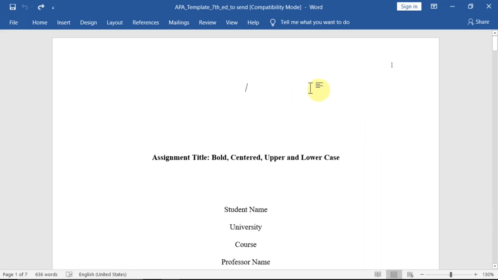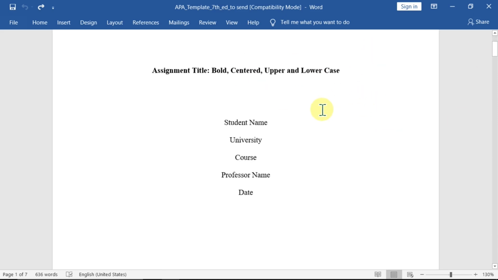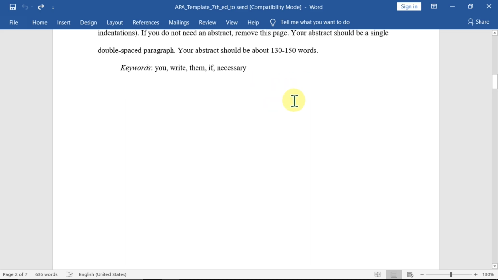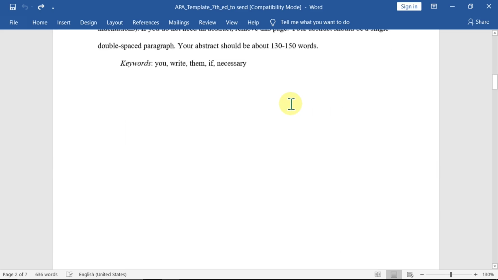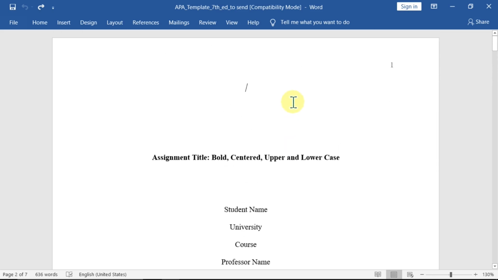Here with me is an APA paper that I would like to use as a template to show you how you can format your paper. Here we have the cover page, and subsequently we have other parts which we shall be getting into in this tutorial. Now on the cover page, a couple of things are required in APA 7.